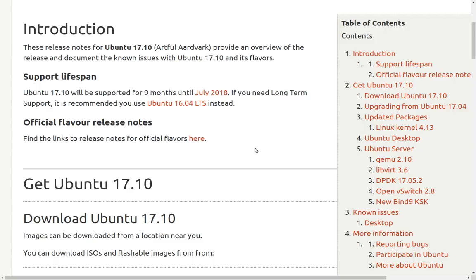And you can still install Unity. I was under the impression that the Unity desktop had gone completely away, but I was corrected by Alan Pope from Canonical that no, it was actually still available, and you can just install it from the repository. So I guess they are going to be supporting Unity in some way, shape, or form up until, what would it be, 2021, which is when support runs out for Ubuntu 16.04.